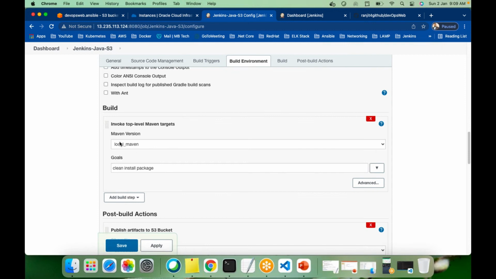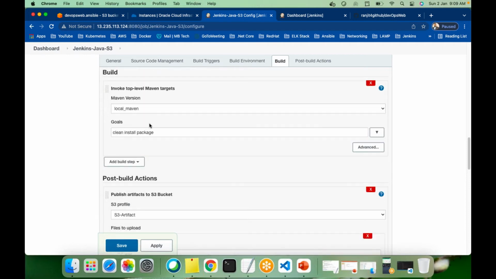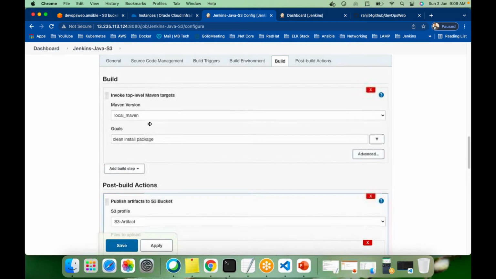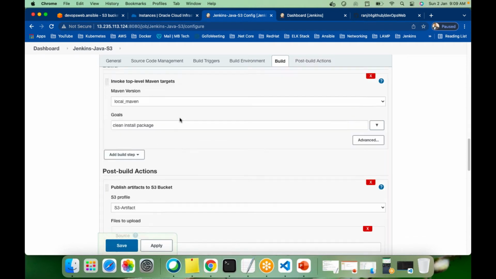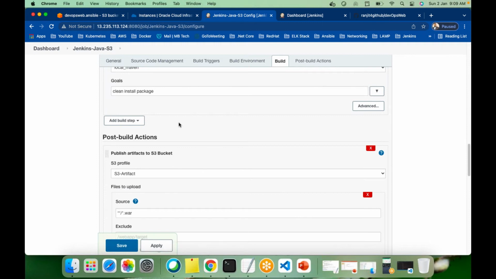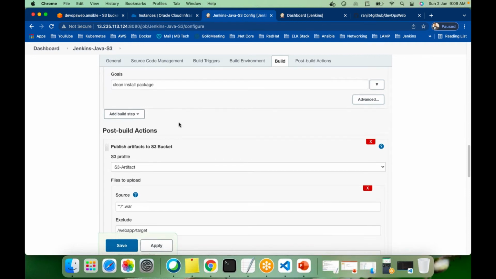Now the build section. In the build section, I'm going to package this using the Maven tool, so I have selected it over here. After the build, what is our goal? Our goal is, in the post-build section, after the build happens, to upload the artifact, right?